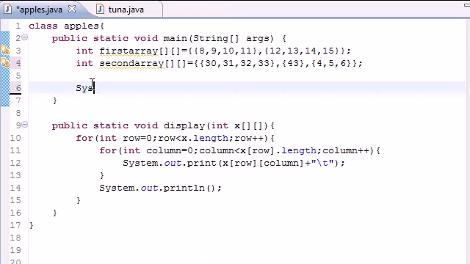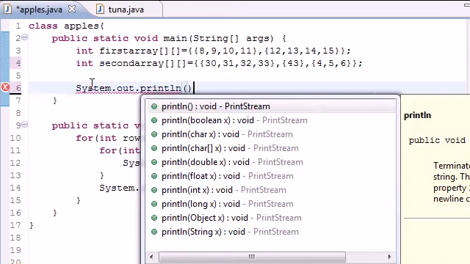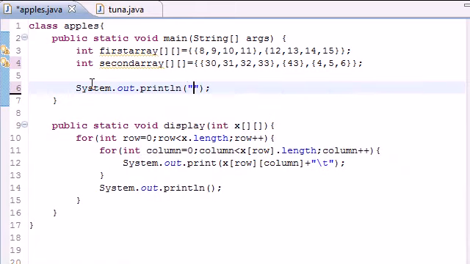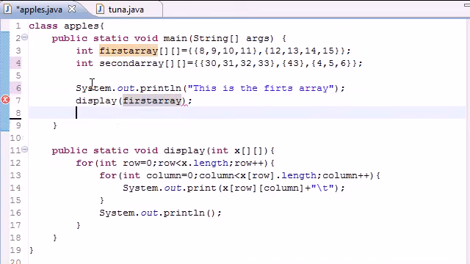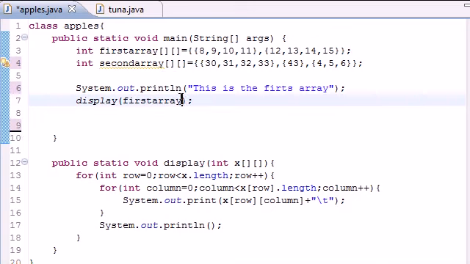So all we would do, let's make a print statement so we see what's going on. Print line, and just put something like, this is the first array. And to call this, what you would do is simply put display, since this is the name of our method, and you want to pass it an array. So let's go ahead and put first array, and again, you don't need to put any number of elements, since it already knows.